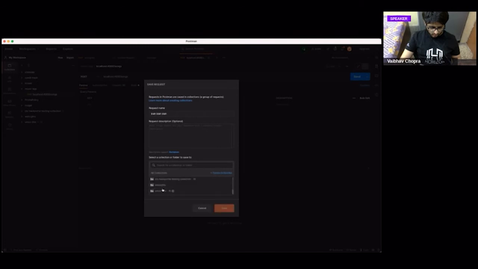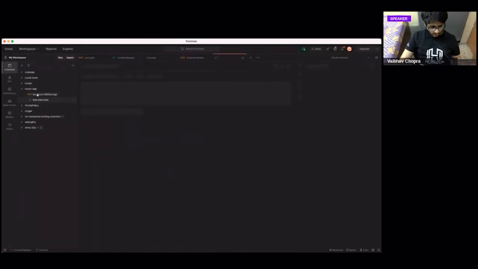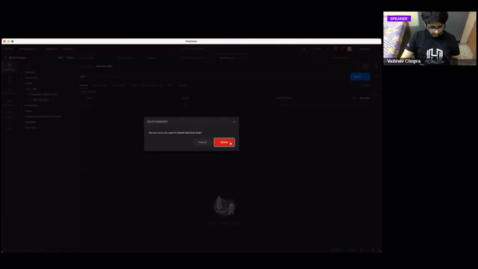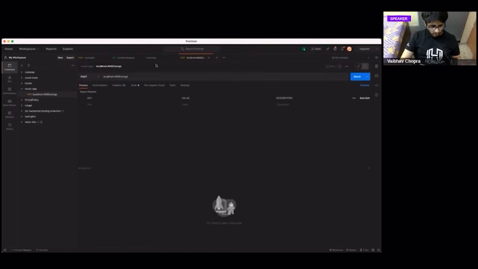If you don't have any collection, you can create one, but I already have a music collection, music app. Where is it? Yes, I can select music app, and here I can click save to music app, and now I have 2 requests on my Postman. But I'll delete this one because I don't really need it. I'll only require my post request. So you can follow after me.